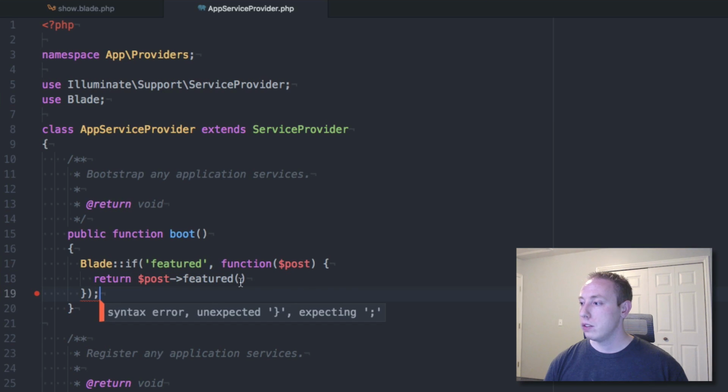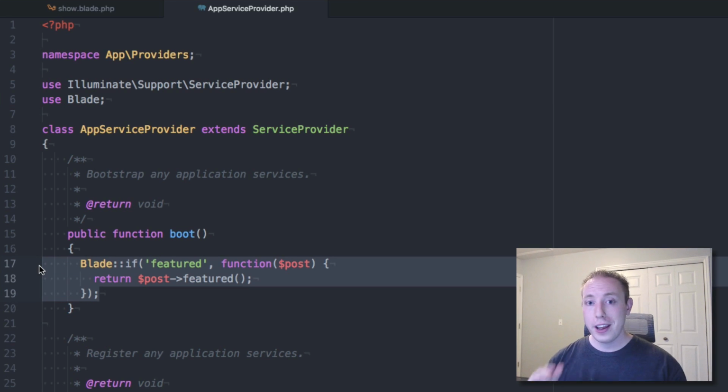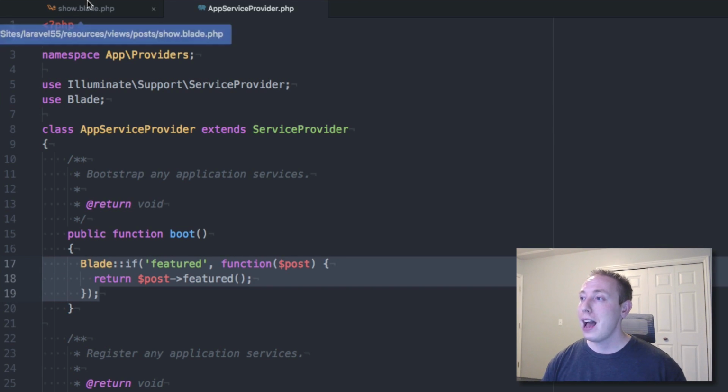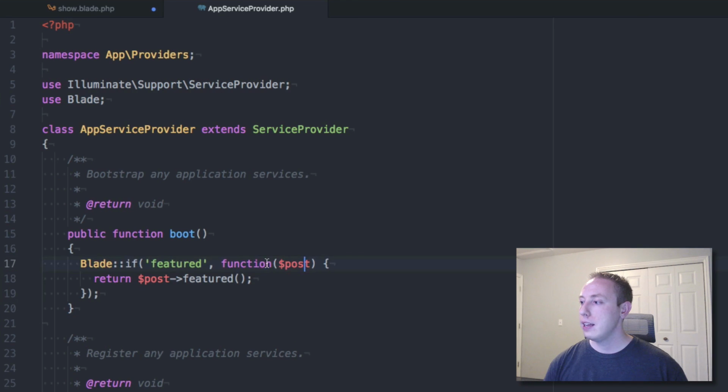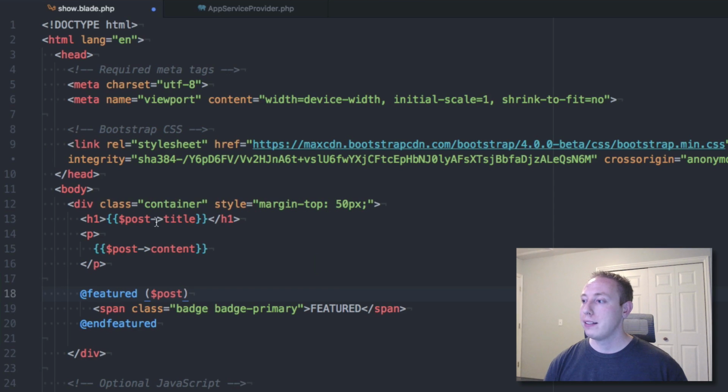Let's see, I've got an error here. We need a semicolon there. Okay, so that's it. That's all it takes to create your custom blade directive. Now we have access to @featured in here. Now we do need to actually pass in the post variable here, just because that is required in here. So if you want to bring in any variables, you can have those. You just pass them in like that. But that's it. That's all it's going to take.